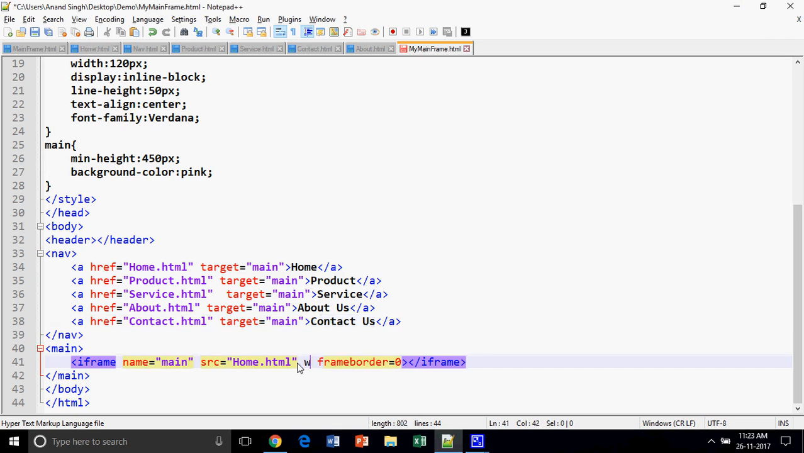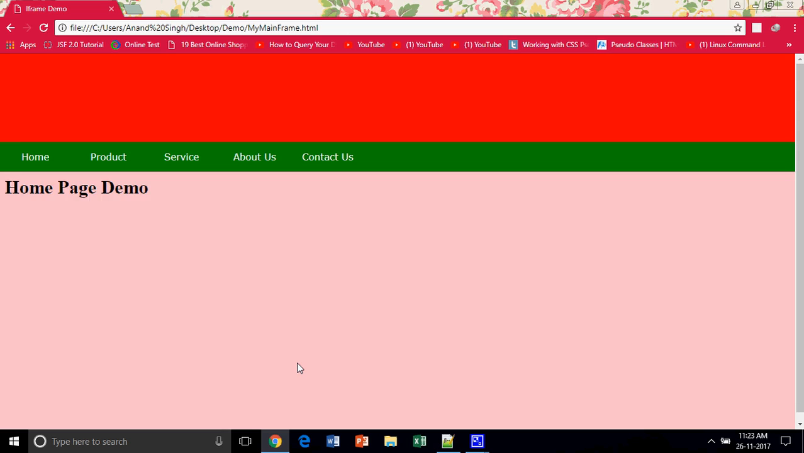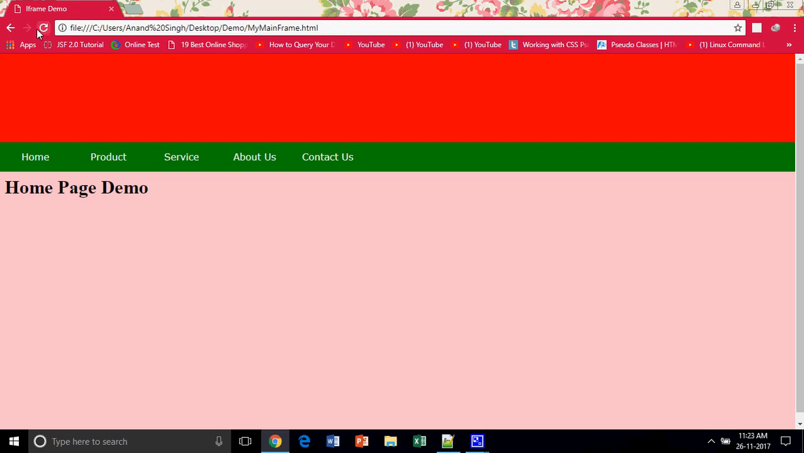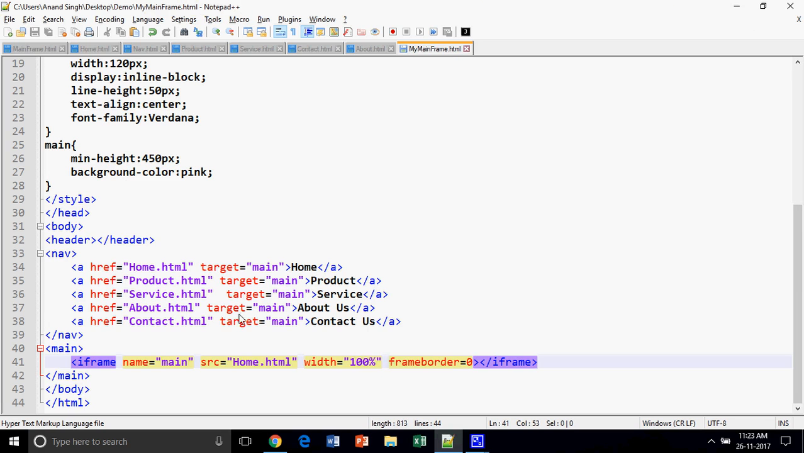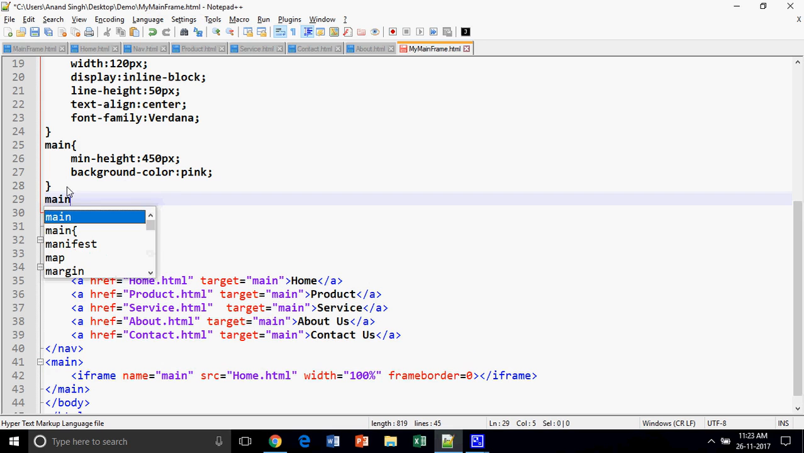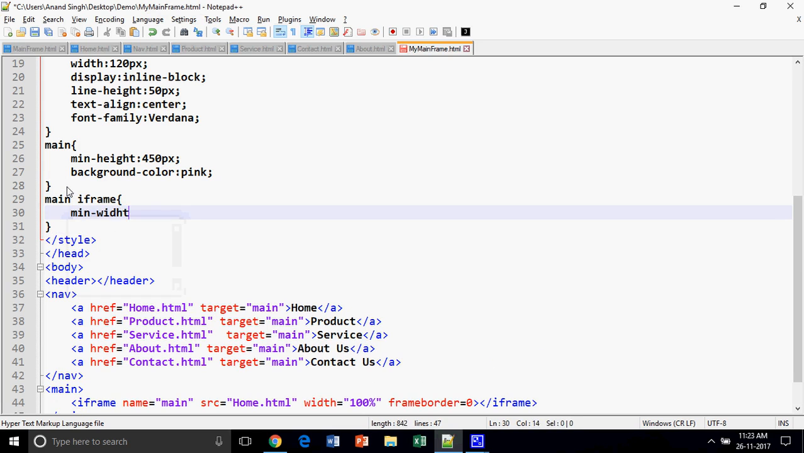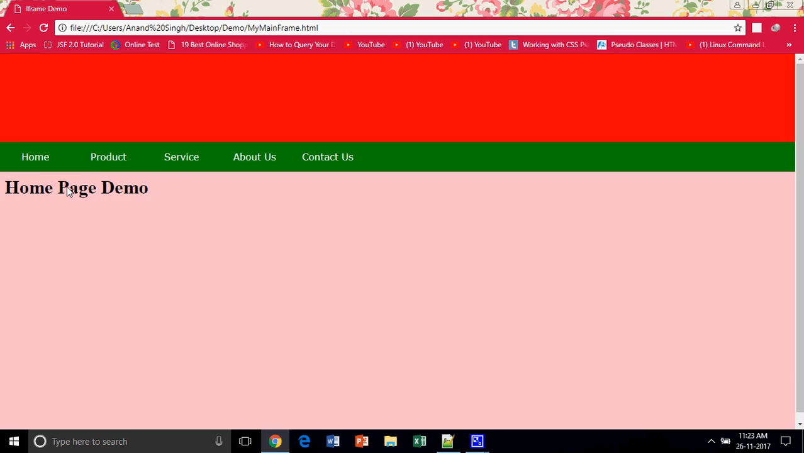So how can we define the width? I am going to provide the width as 100%, and look at what will happen. And the height will be automatically stretched out. Look at this. In this way we can provide the height. We can provide a minimum height for the iframe, and provide a minimum width of up to 450 pixels. Look at this, we can do that. So this is the way we can create it.